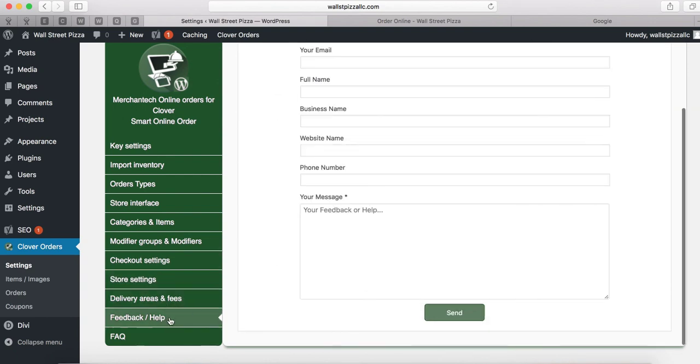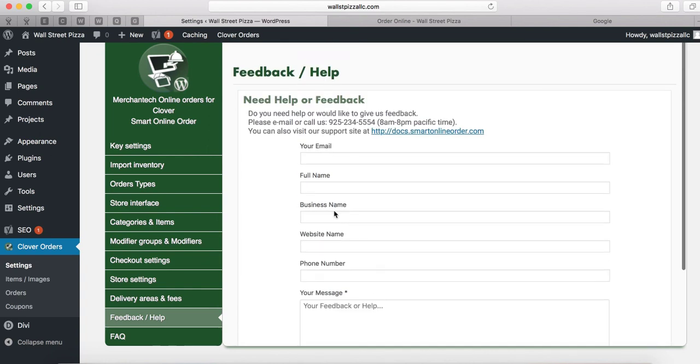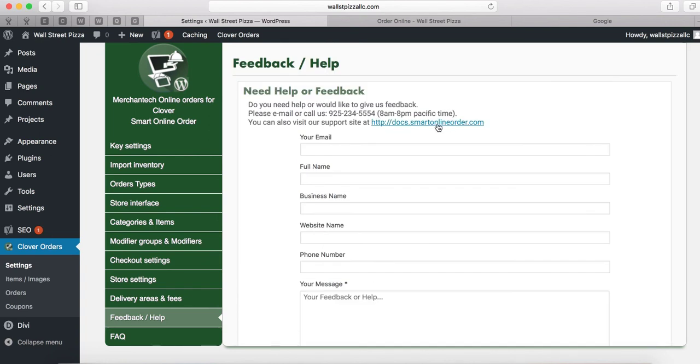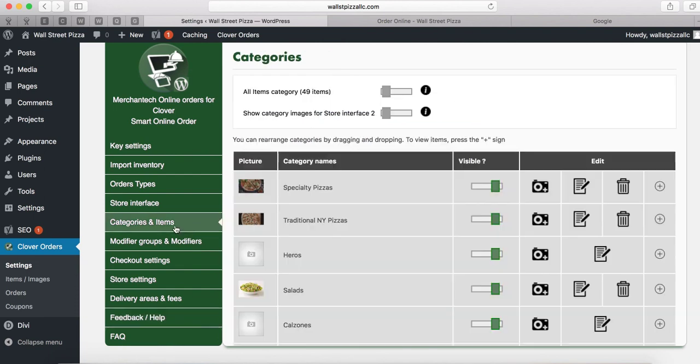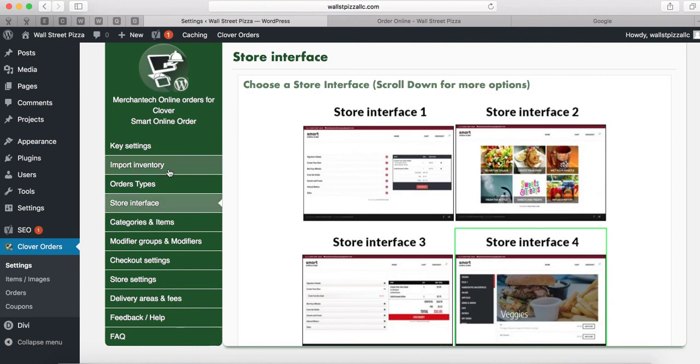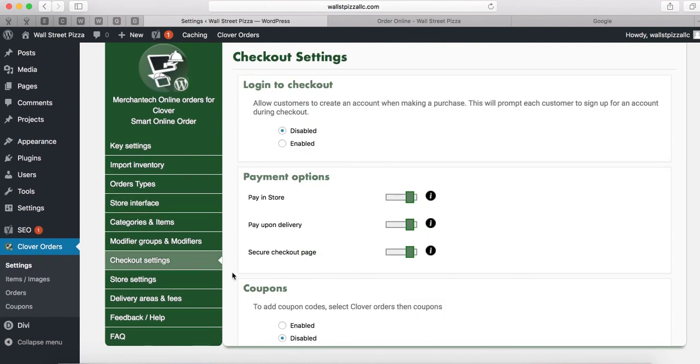And again, if you ever get stuck, press this button here, feedback and help, and then click on this link here. It has documentation of all the features and changes you can make. Again, or you can call, email, or text us. Okay, it looks like everything looks good. There's nothing else that I can think of here.